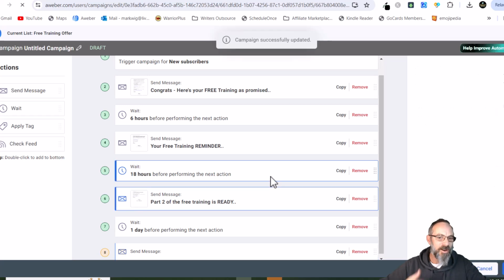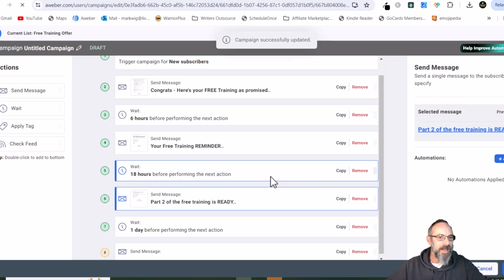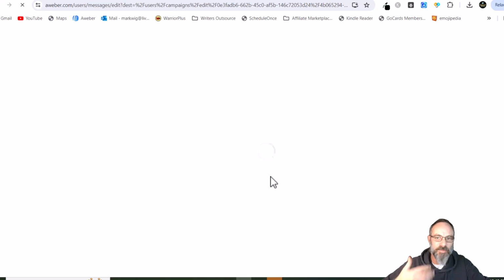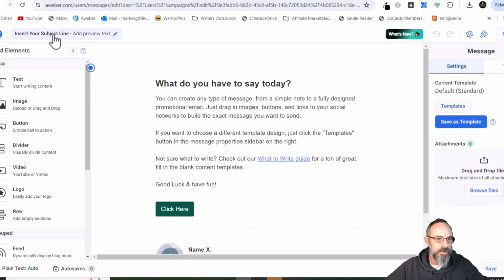Cool. So see how easy and quick it is to knock out a pretty good follow-up sequence that is going to build that trust, right? Get them to know you and like you, okay? It really will work really well.